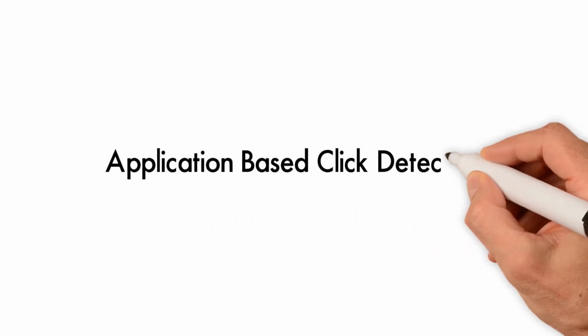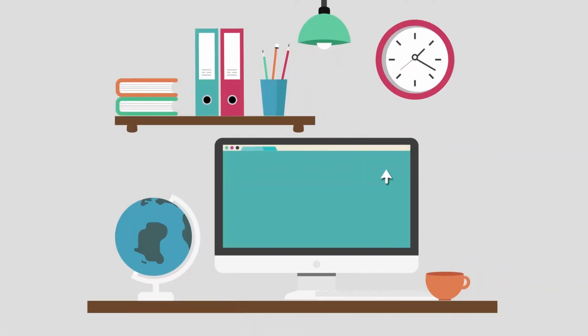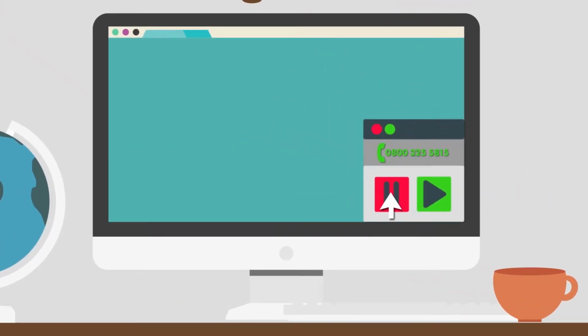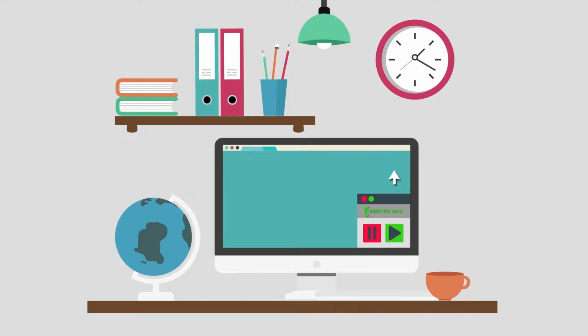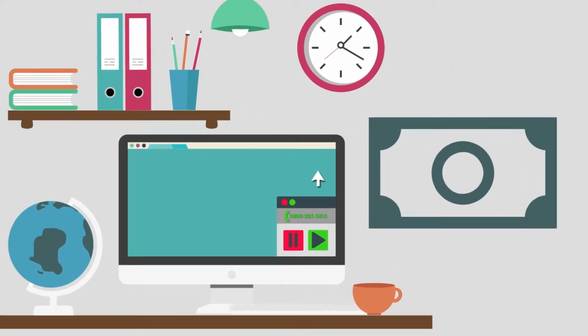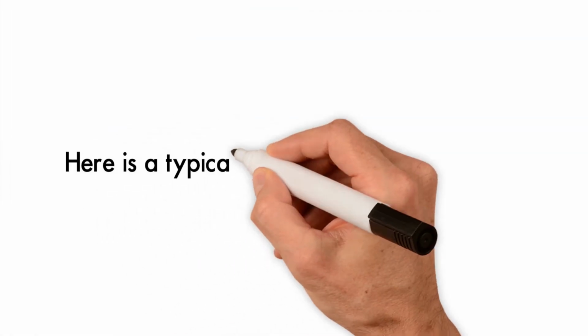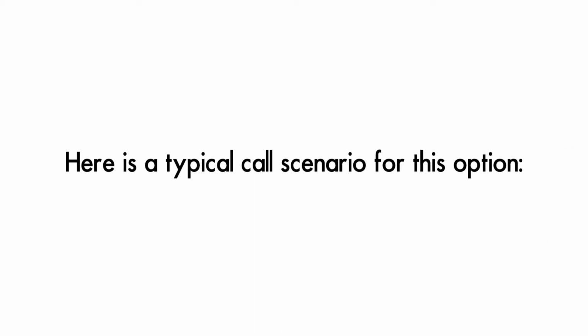Application-based click detection. The client application allows the agent to pause and resume recordings by clicking a button on their desktop. The timeout option resumes the recording should an agent forget to click the resume button. The application is available at an additional cost and is licensed based on the number of users. Here is a typical call scenario for this option.